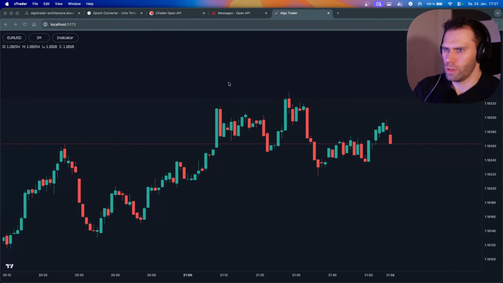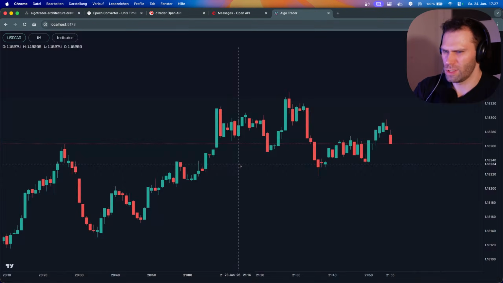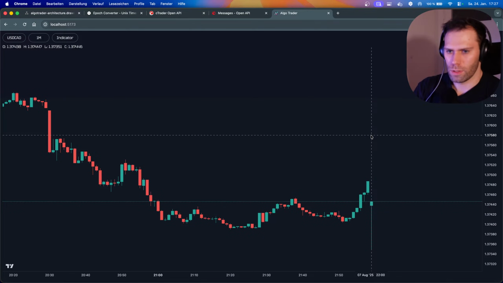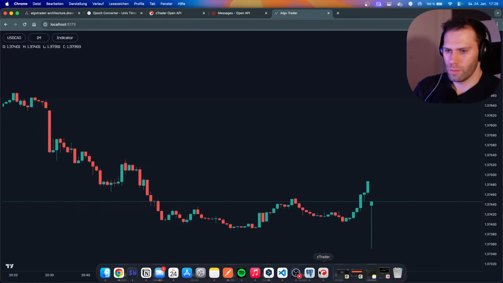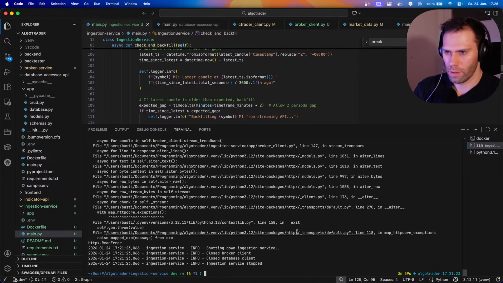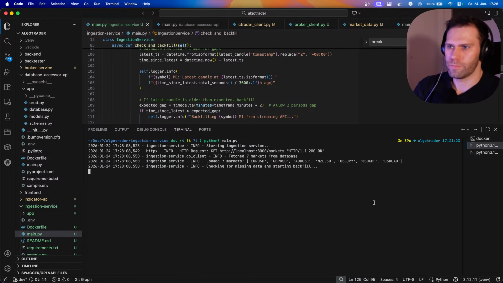Good, then now let's also request the last one for USD CAT, I think. And see if we have a gap here for the next minute or something, but I think this should be fine. It should be correct. For this, we just need to rerun it again. Start it.